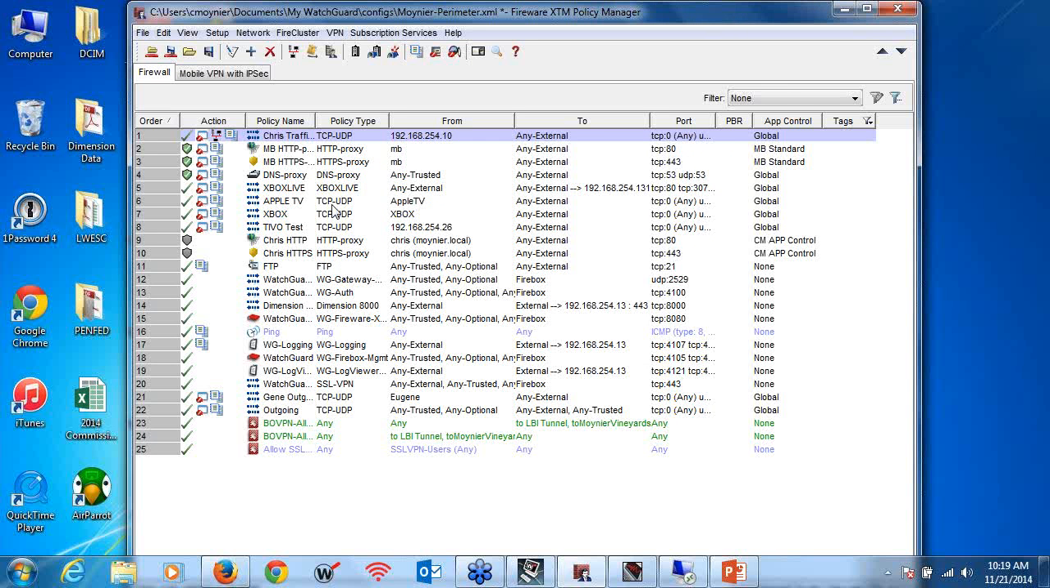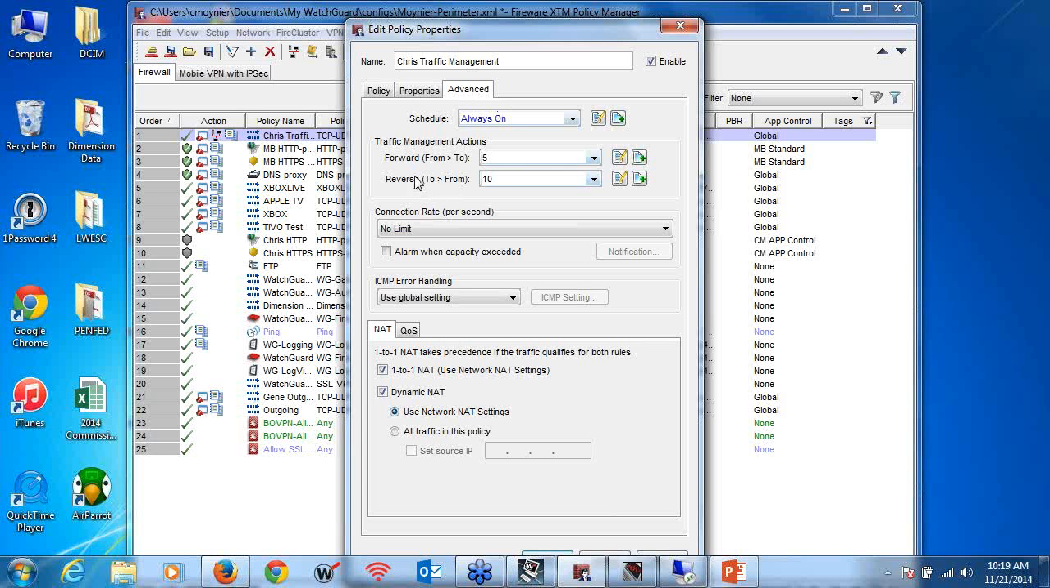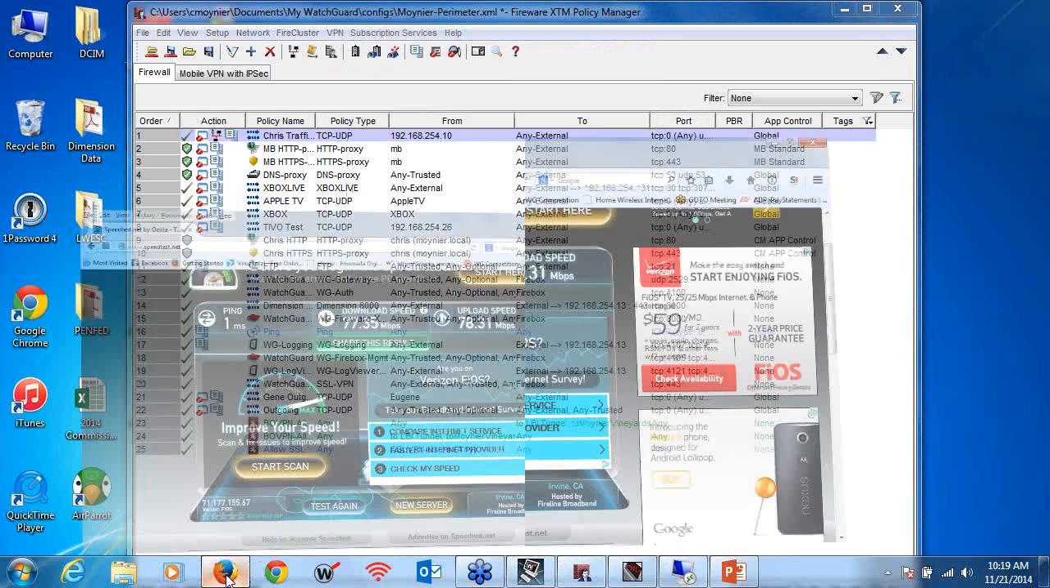Now, I'm going to take those policies and apply them into a policy. This is a general policy that goes in, and then my forward is my upload. I'm going to allow a maximum forward action of 5 megs upload and 10 megs download. So what it looks like without the traffic management is, here, I'll go in here.